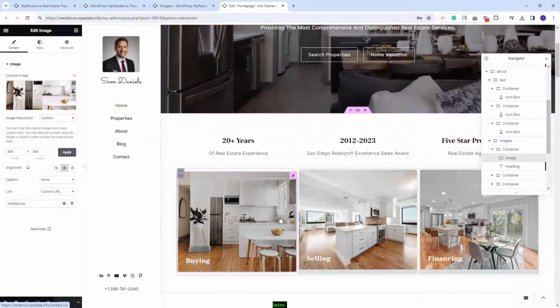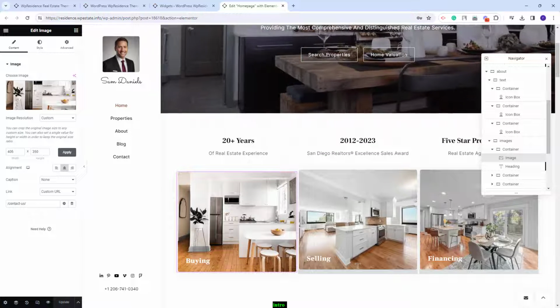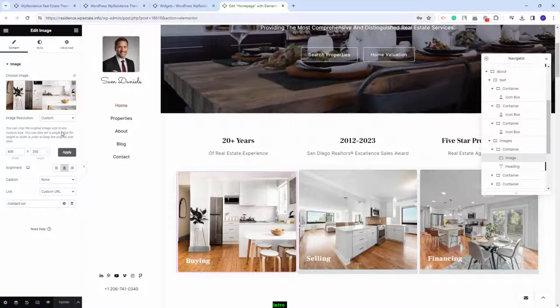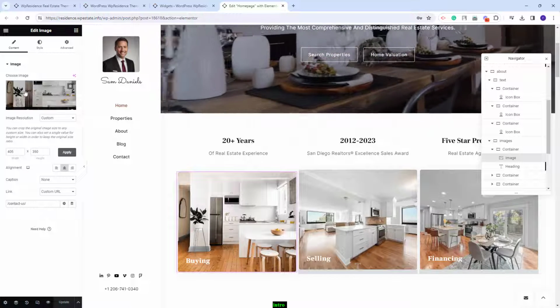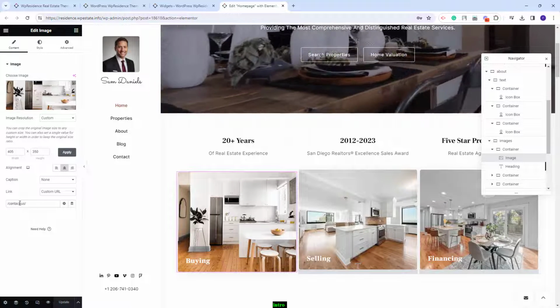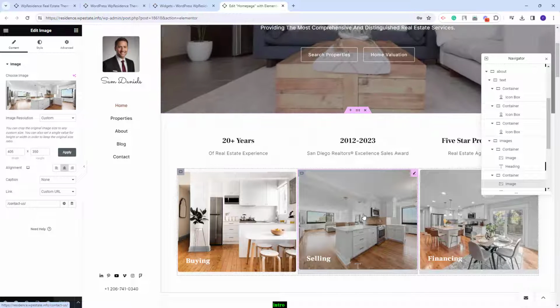Next we added 3 images. For that we used the image widget from Elementor. You can replace the demo images with your own. You will need to do this for each element.